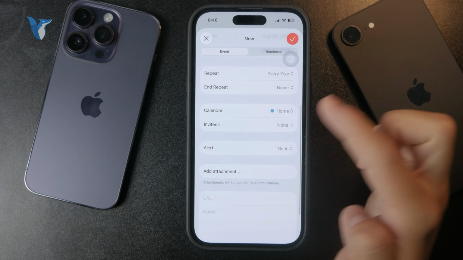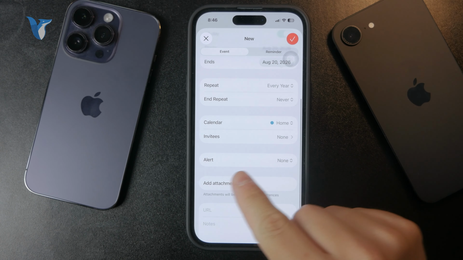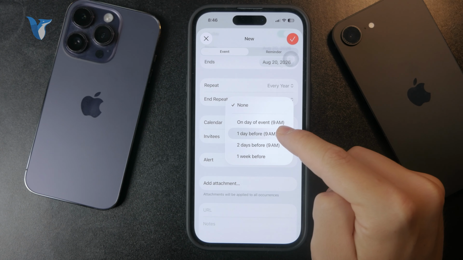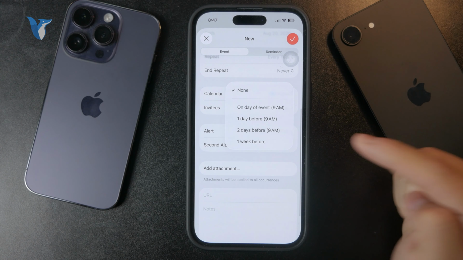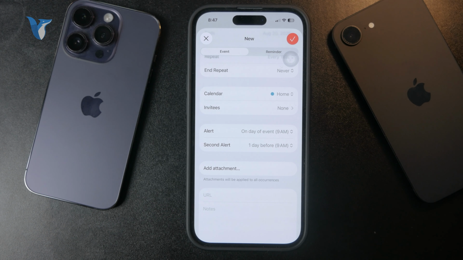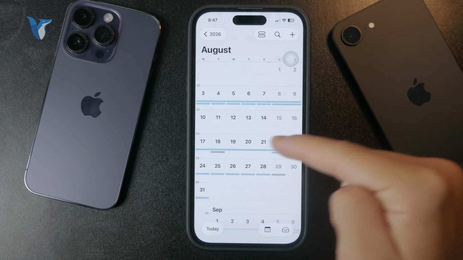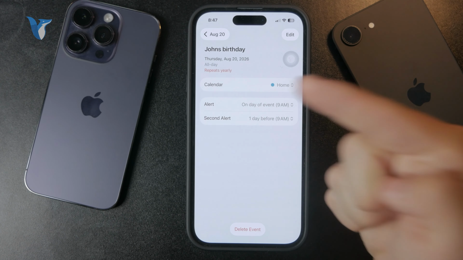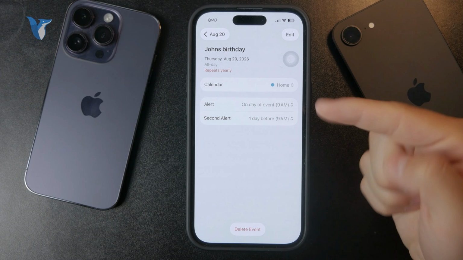Now it's going to be set up like this, like an event on my calendar, but we can choose the alert to be on the day of the event or one day before. Let's say we choose one day before at 9 a.m. and the second alert is going to be on the actual date of the event. So that's how we can do this. We just click on Done, and you can see that on August 20th, we have John's birthday added in here, and it's going to remind me on the day of the event and one day before.